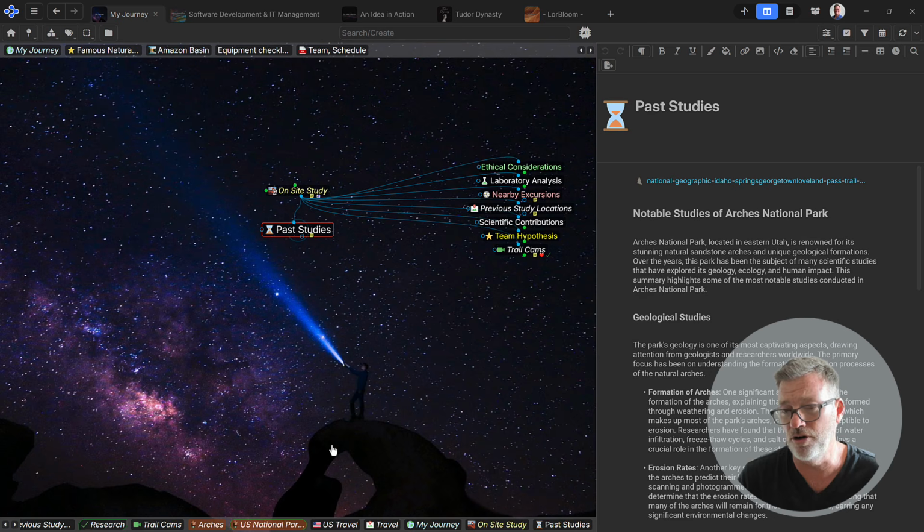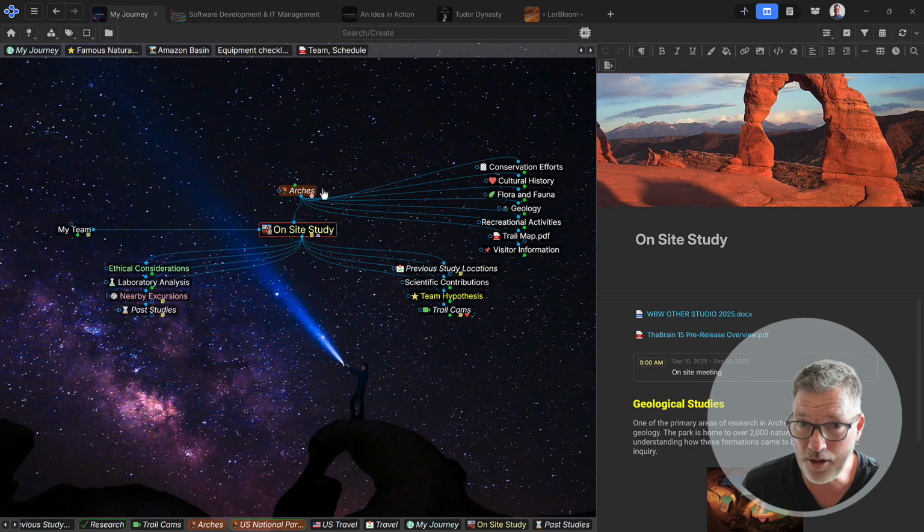Another feature that has shown up is the ability to see when we have notes or file attachments on our links. Now, this feature always existed as far as adding a note to a link or a file attachment. And here I'm talking about this on-site study that we're going to be doing at Arches National Park.